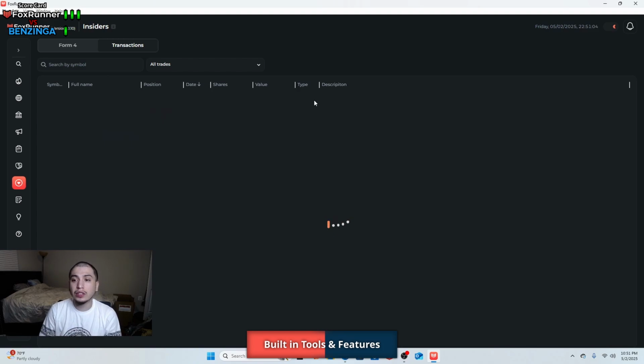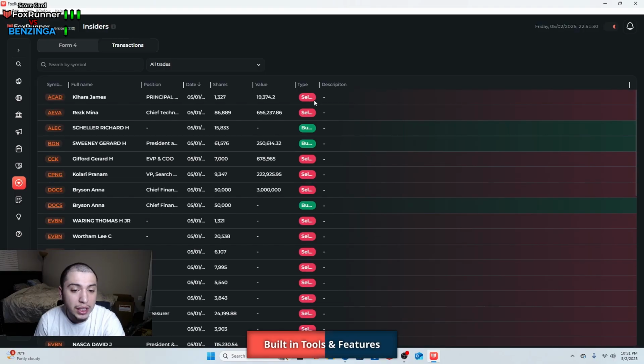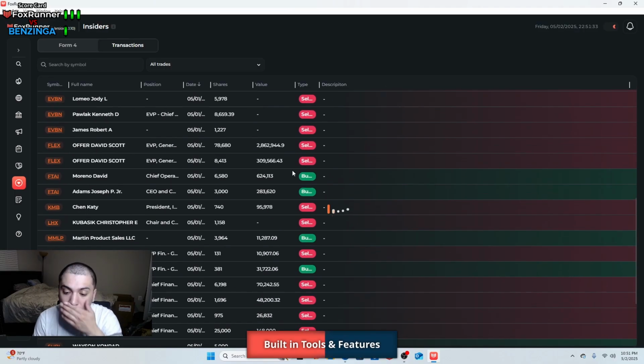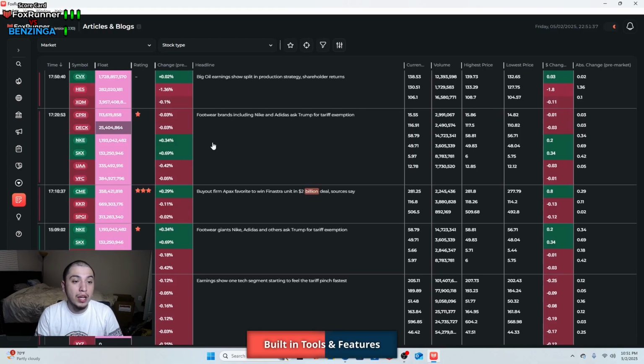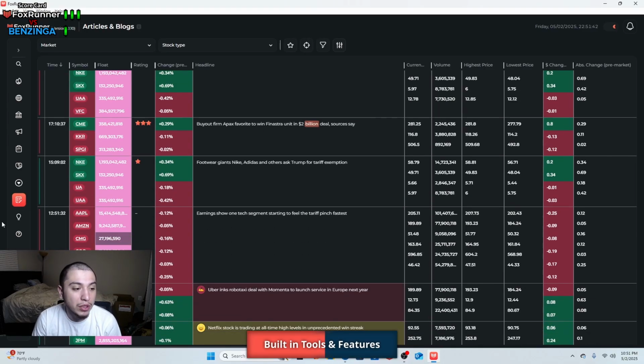Now insiders is just insider trading, the word. Now insiders does take a little second to load and open up. As you can see, it just loaded up. But here's another feature that FoxRunner does have available and offer. We also have articles and blogs, which is pretty much like I said, articles and blogs. It gives you headlines, what people are talking about.